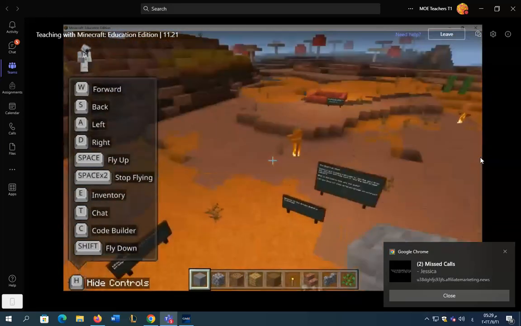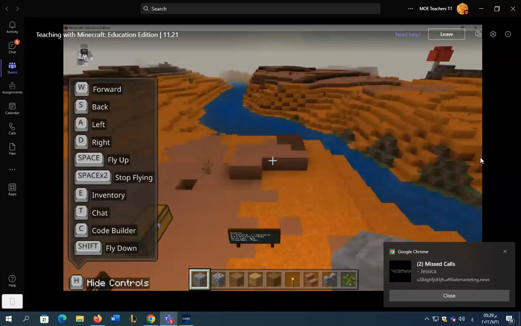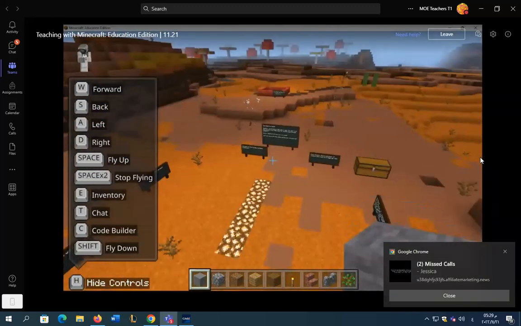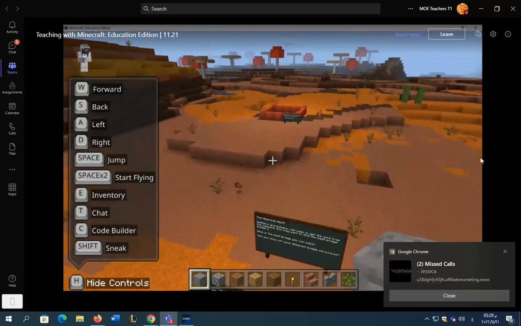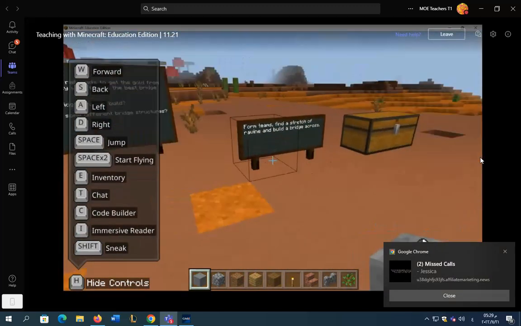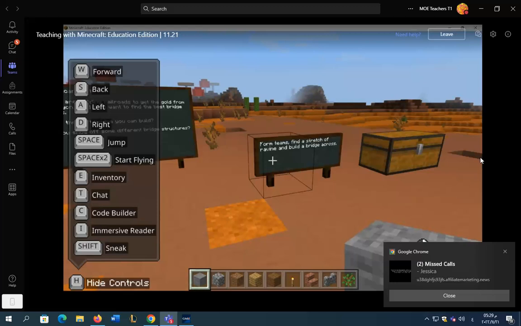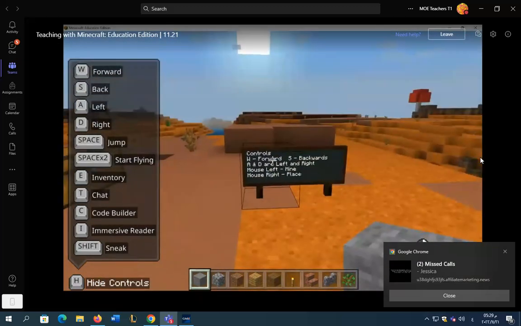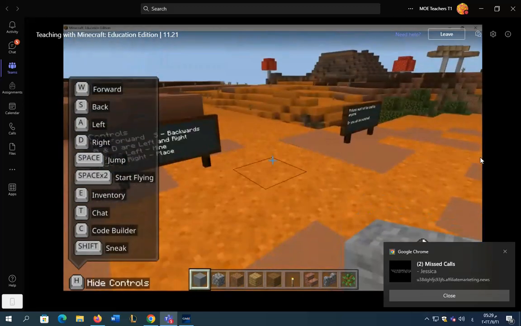And I apologize if you hear some weird noises. Those are the monsters that come out at night. They're making some weird noises. There we go. All right, they're gone since it's daytime now, so I'll go back down. And it says form teams and then find a stretch of the ravine and build a bridge across it. Now, it also provided some of the controls if my students weren't necessarily familiar with it, right?